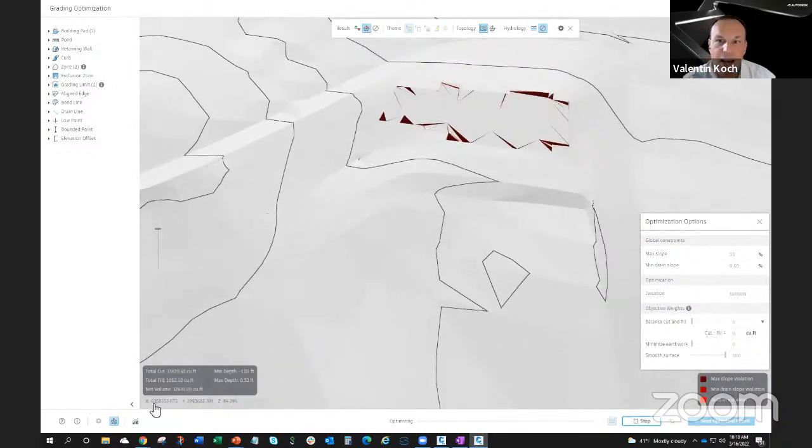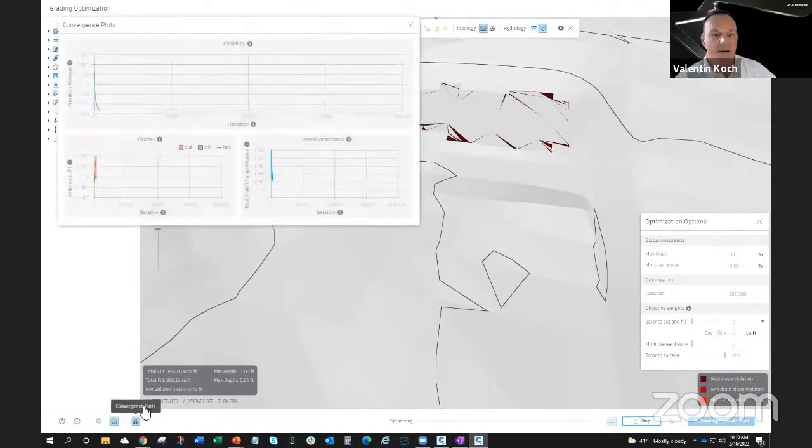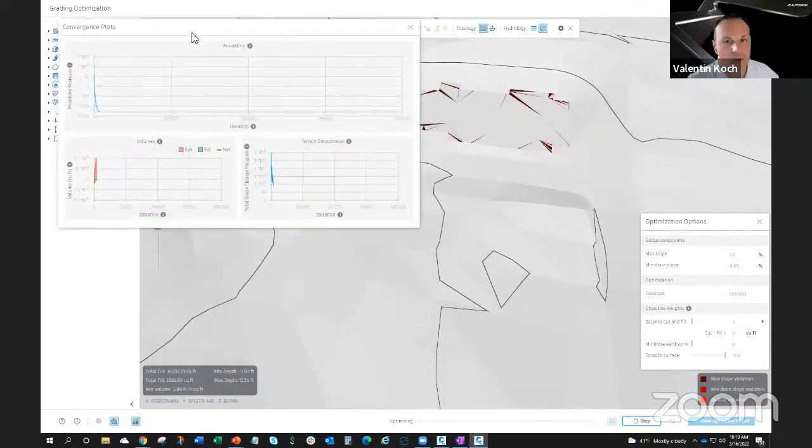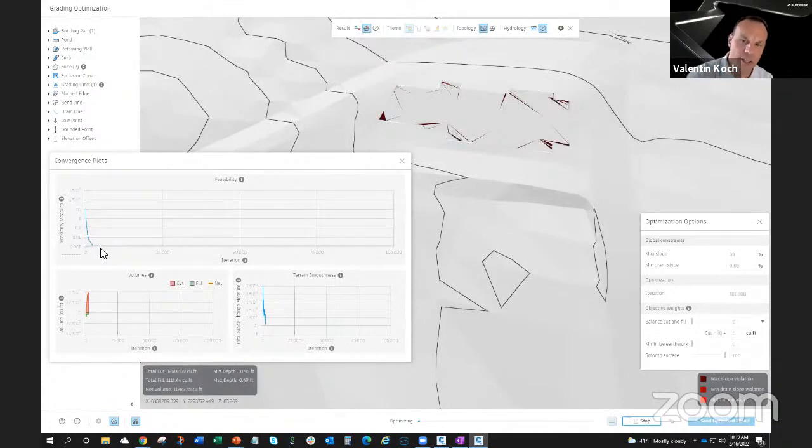Another way to see how your optimization progresses is, again, down at the left, you have this convergence plot. That's really something that gives you a good idea how things are going, even, I would say, better than the violation view itself. You always use them together, but this is really a thing that helps you. So what does it tell you?